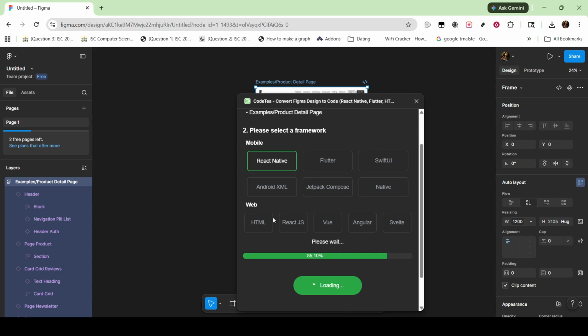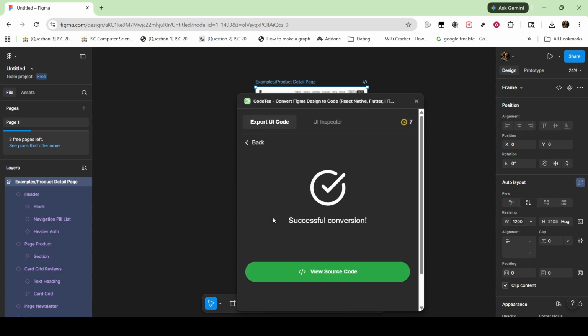And there you have it. That's how you seamlessly convert a Figma product page into React code for free using CodeT.